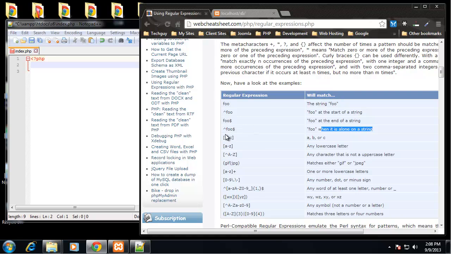Alright, now brackets, if we put ABC into brackets, then we're looking for A, B, or C. If we put A-Z in brackets, we're looking for any lowercase letter. So anything that's A to Z, that's lowercase. This here is going to match any character that is not an uppercase letter.